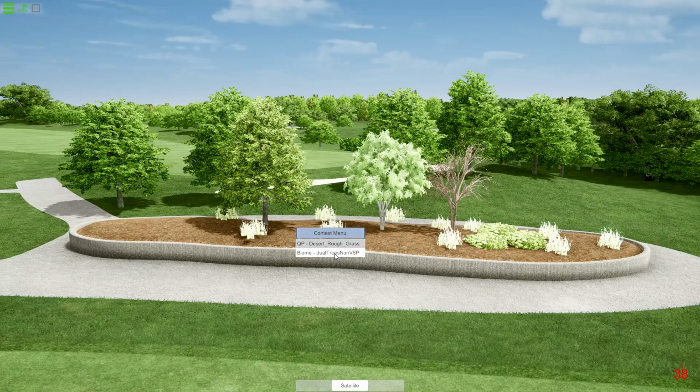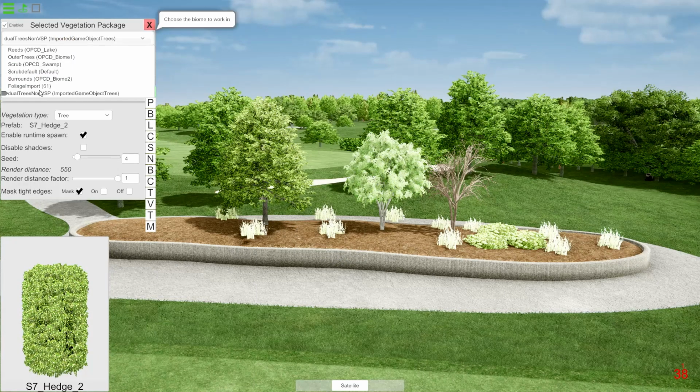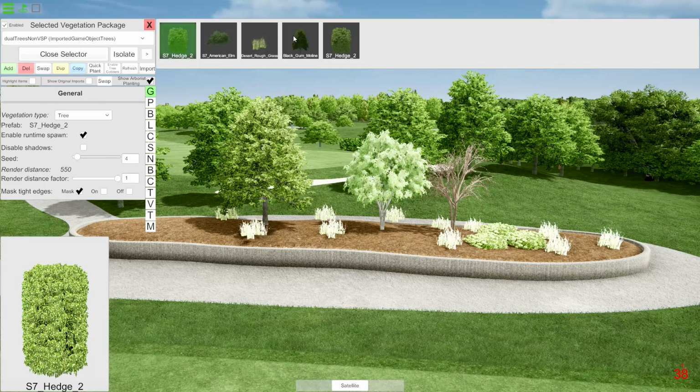So we can right click, and it's actually gone into our dual trees non-VSP. It's gone into imported game object trees. So these are the ones I had before. I had called it individual trees non-VSP. This is done as dual. I must shorten the name. You can see in here we've got the various things that we added in. That elm has gone in from a different biome, which it must have been originally.